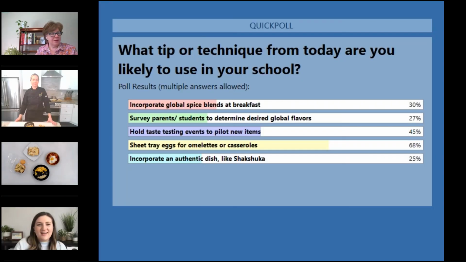All right, it looks like almost everyone is in, and 30% of people would incorporate global spice blends, with 27% that would survey, 45% said they would hold taste testing events, and 68% said they would try the sheet tray omelets. So that looks like the winner there. And then 25% would incorporate the authentic dish shakshuka. So thank you so much for filling out the poll today.